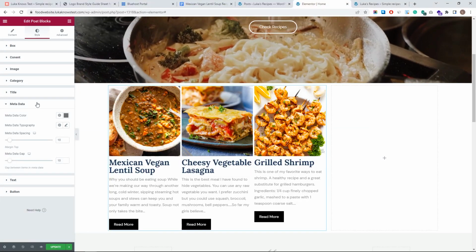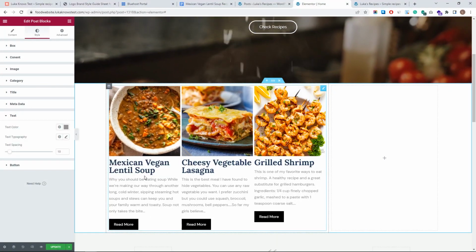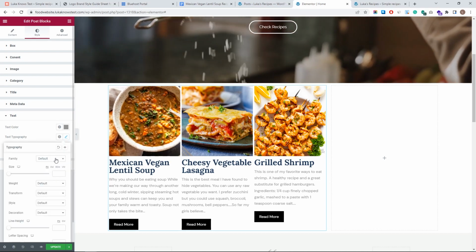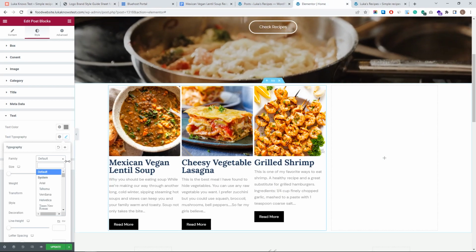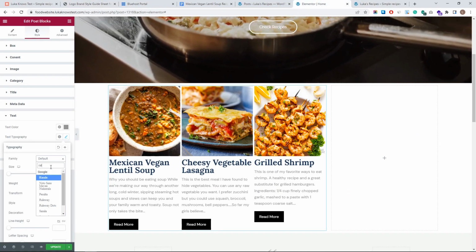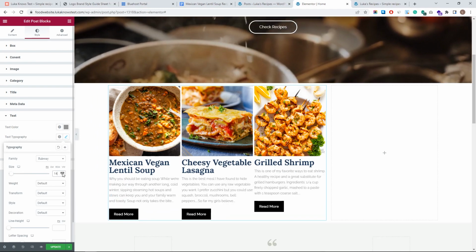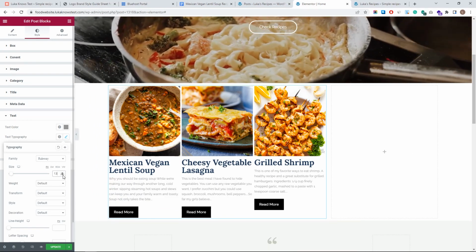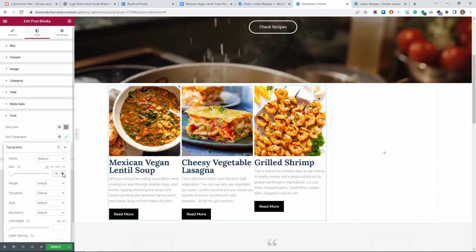We have that turned off as well. And we have actually text, which means the text inside here. I'm going to use a different font. I'm going to use Raleway font. So I'm going to type Raleway and actually change the size to something a little bit smaller. I think 14 is just about right.